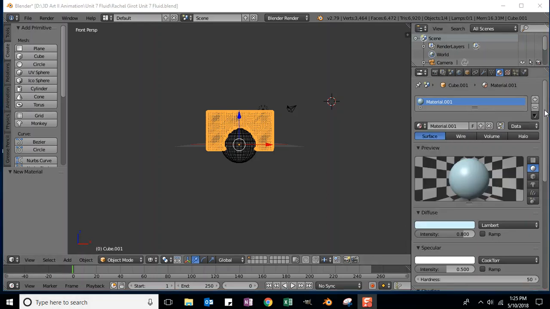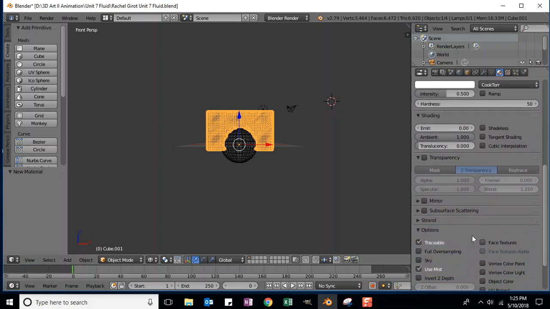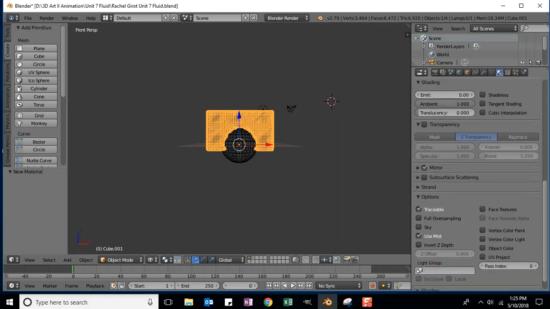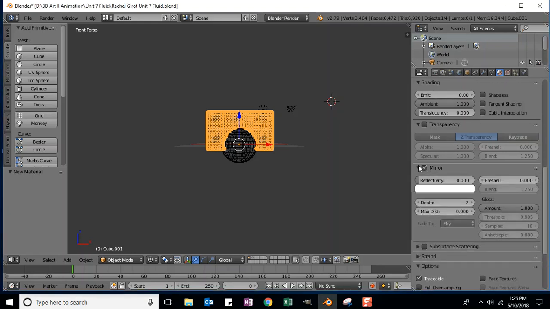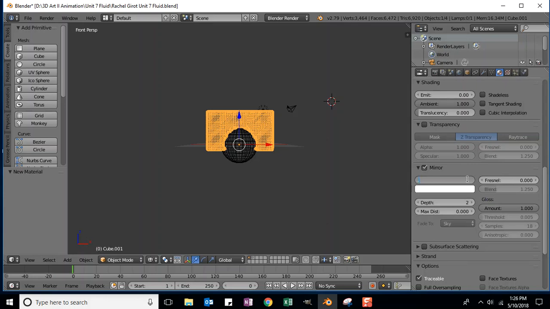Okay, next we're looking for mirror. There it is. Scroll down to mirror, click on that. And it looks like we need to click the drop down arrow here so that we can get to the reflectivity. Let's change the reflectivity field to 0.37, enter.